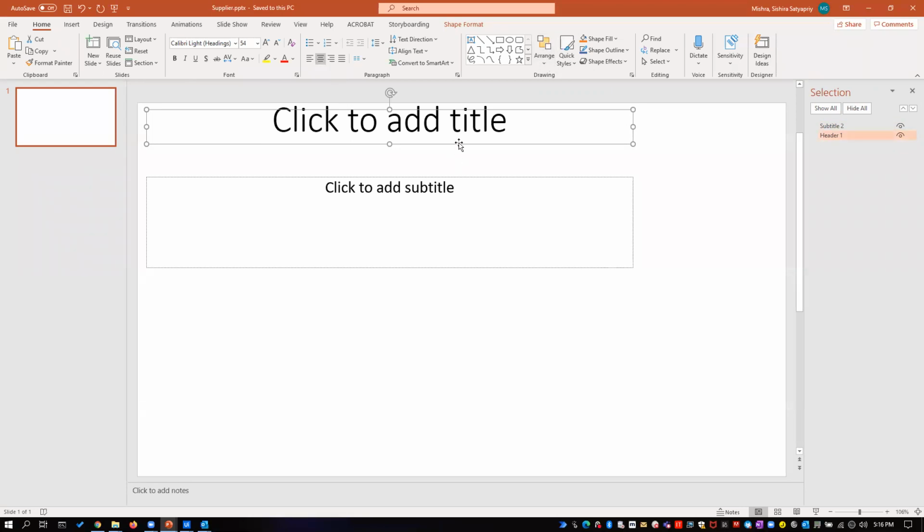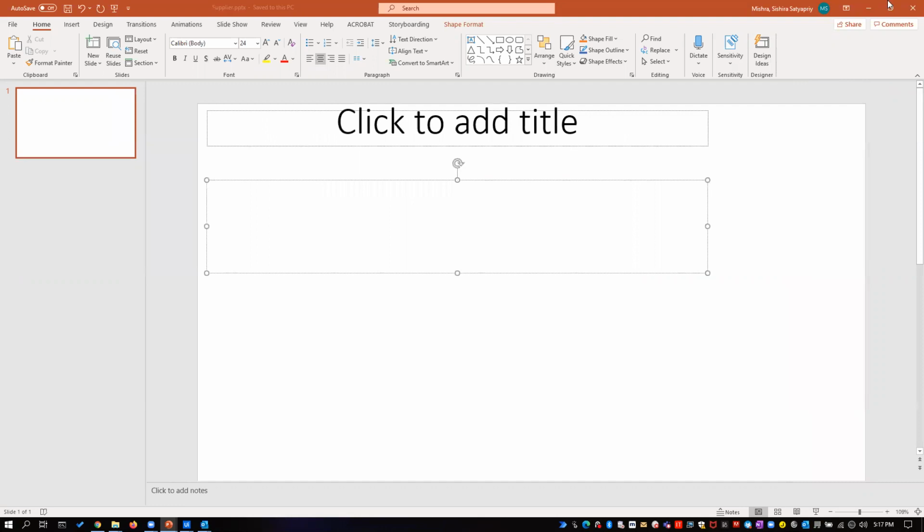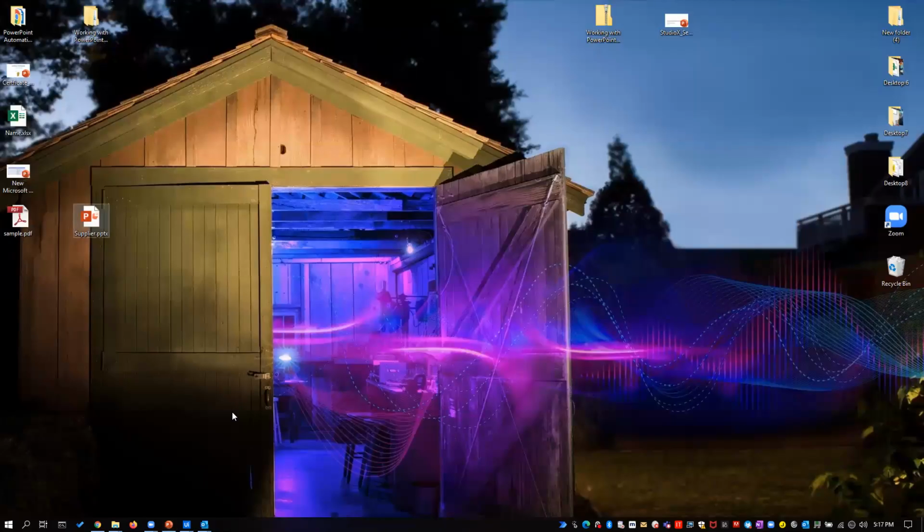And the moment you click on any of these text boxes, the respective section gets highlighted. If I click on this, the second section gets highlighted. This is important while you are creating any PPT automation. So go to home, click on arrange and then selection panel. If you want to remove it, just click it again. So this is our supplier PPT.